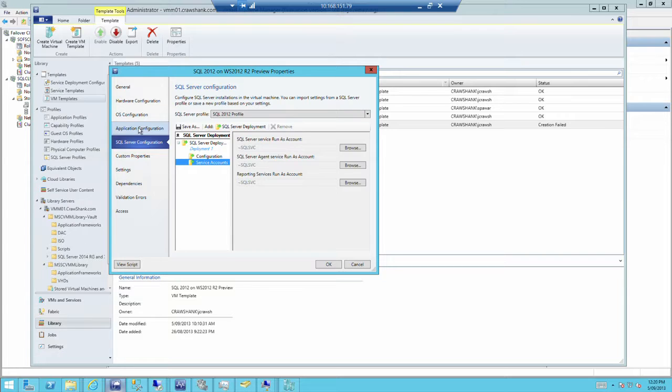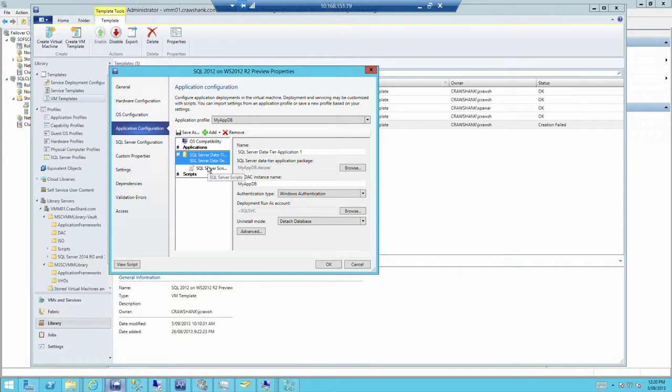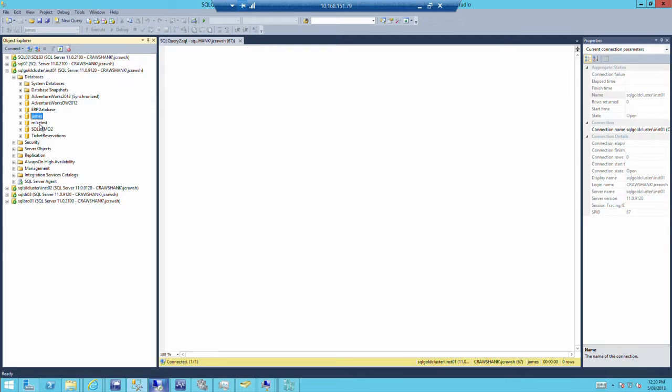Now you go to the next level. In the application configuration piece, we're able to choose an application profile. I've got one here, MyAppDB. How do you create an application profile, and what is it? If you look at it, it's a SQL data-tier application. It's a DAC pack. How do we get a DAC pack, Shash? Come on, I showed you this earlier. Management Studio.